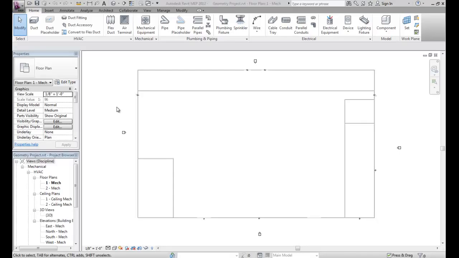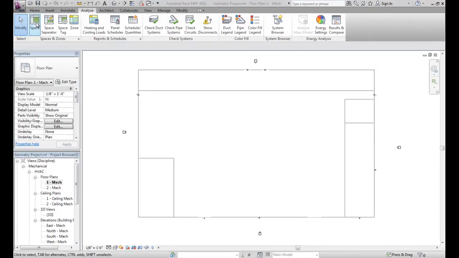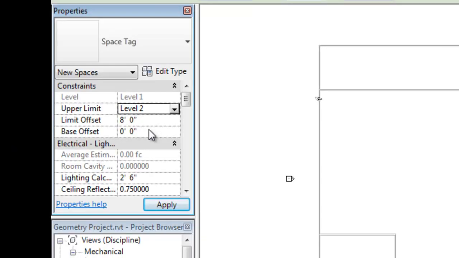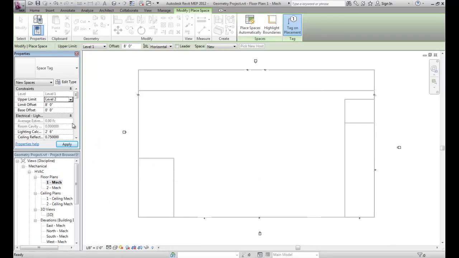So the next thing we'll do is create spaces and zones. The first thing that we need to create is the space, so we'll go to the Analyze tab and click Space. And we'll make sure to change the upper limit of the space to level 2 so that it encompasses the entire volume. The other thing we need to do is make sure the base offset is exactly 0, set to the floor level, and that the limit offset is set to at least 1 foot or above the height of the roof.